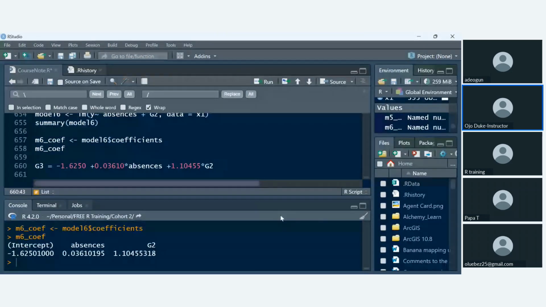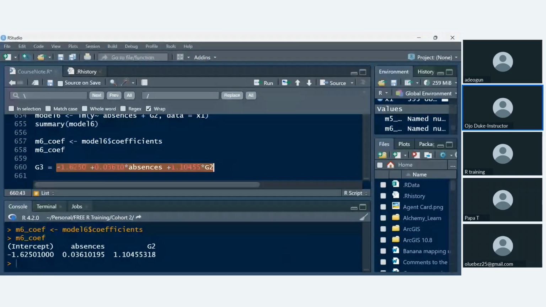Remember that the value of G3 in this particular data set is the real value. So we will now try to use this model to generate a model derived G3. Hopefully, we'll be able to see how that result comes.